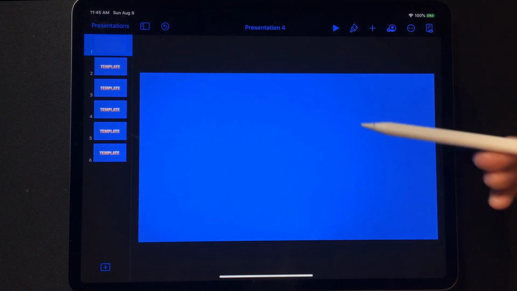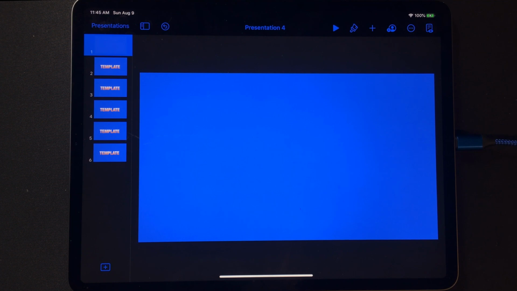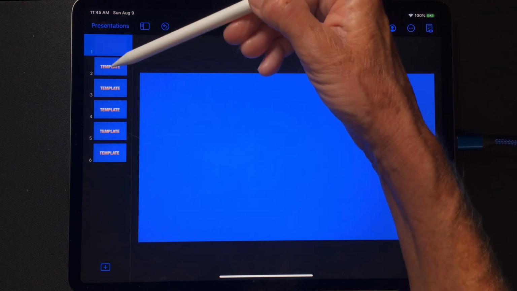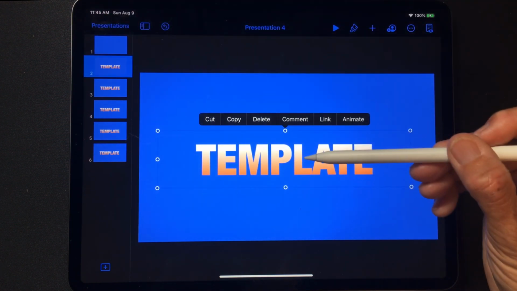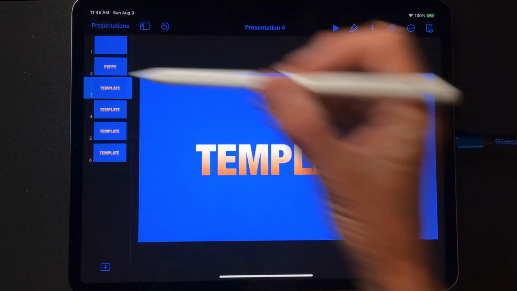The reason I choose this is when I go into post-production using my video editing app, give yourself some room to edit in. I'm going to come to this first word, template, I'll just double click on it, hit the caps lock, tap on the next one.